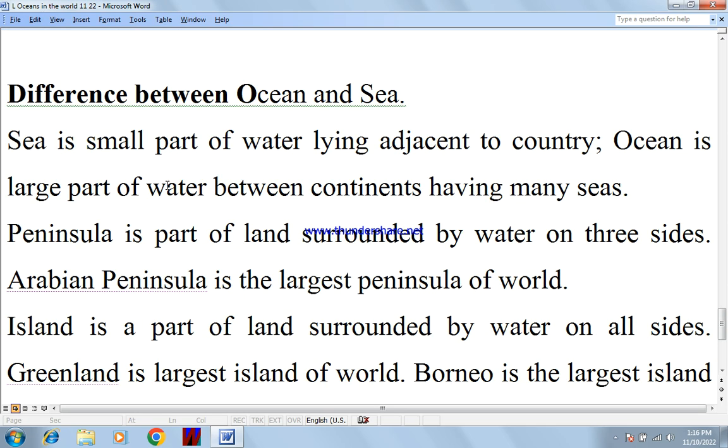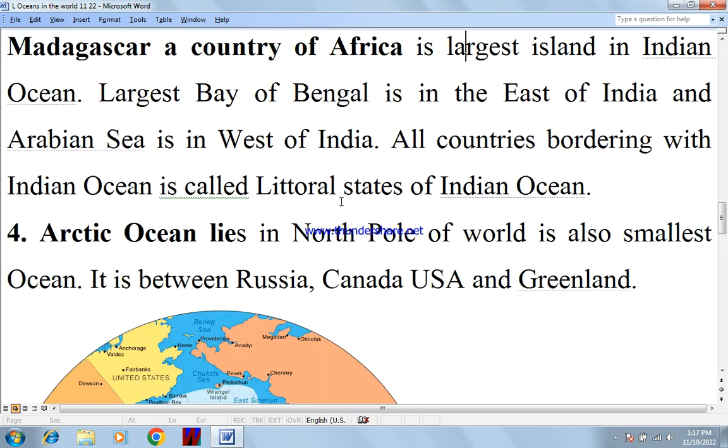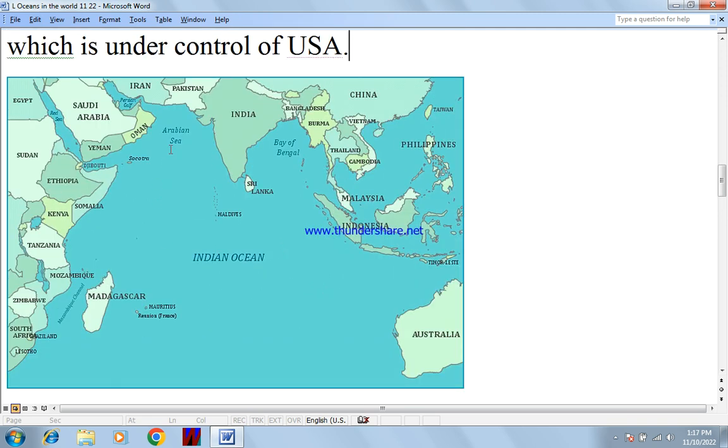Now, what is the difference between ocean and sea? Sea is a small part of water lying adjacent to a country. Ocean is a large part of water between continents having many seas. Let me show you the difference. Now see, from here to here, this is called ocean, Indian Ocean. Now, sea is a small part lying adjacent to any border of any country. This is border of India, and this is sea.